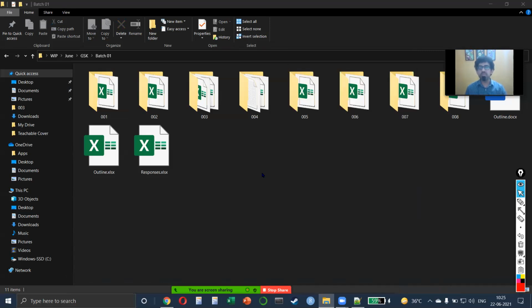So once you receive it, please make sure to download it and unzip it. Do not work directly from the zipped folder. Like I have done, all the folders have to be unzipped.